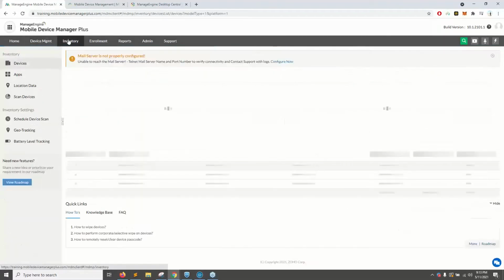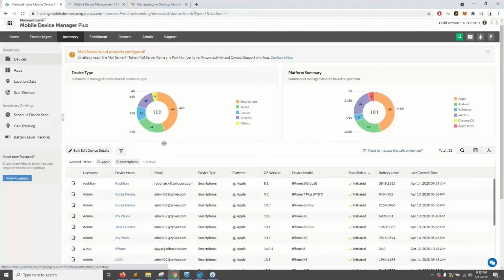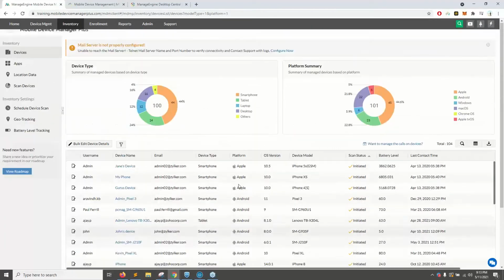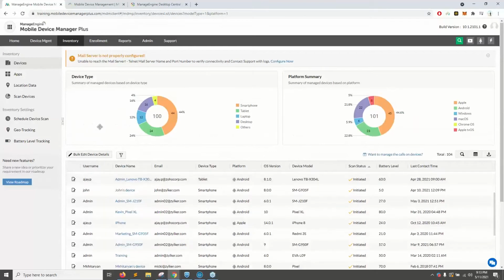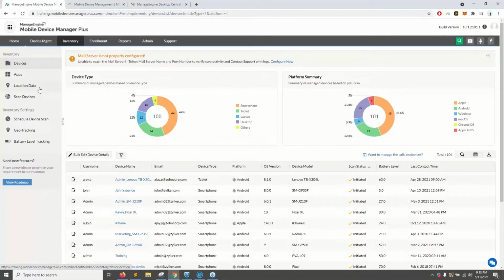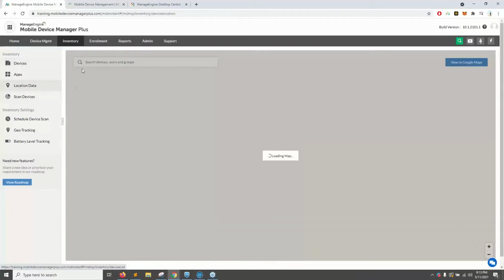And inventory is where you do the asset tracking, where you get to know what devices you manage, and you can see the device information in detail. You'll also be able to find out the location information of your devices under this location data. So this gives you the inventory audit details about the devices you manage.